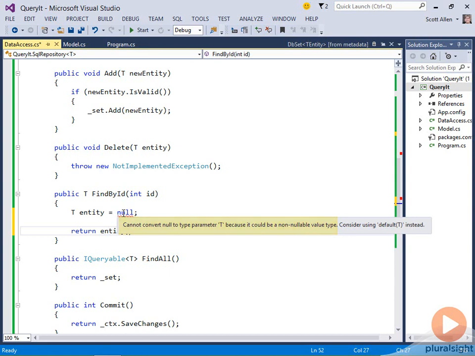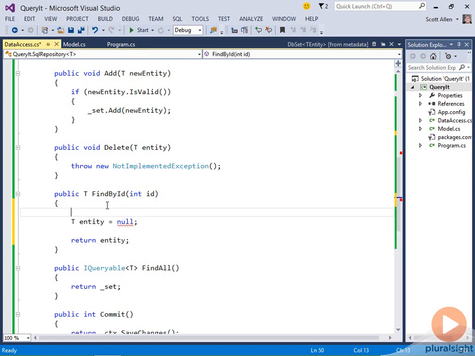The C# compiler isn't sure that T will be of a type that actually accepts a null reference. Without the class constraint, T could be a value type. This would be like saying int x equals null. It's just not possible, because value types cannot be null.